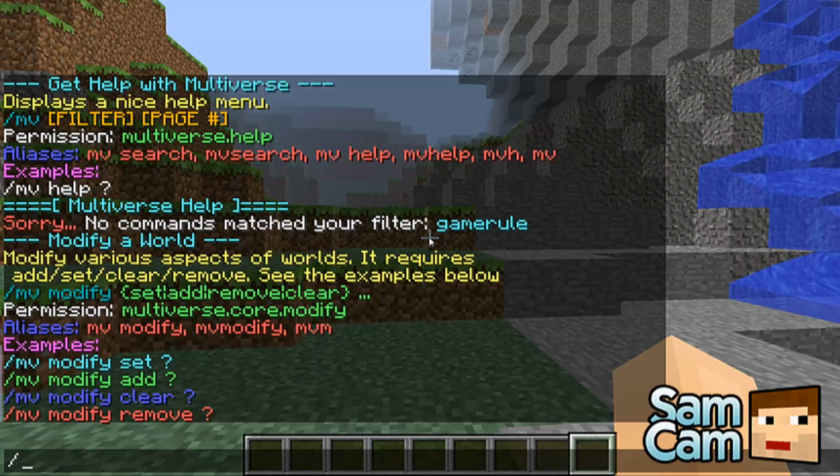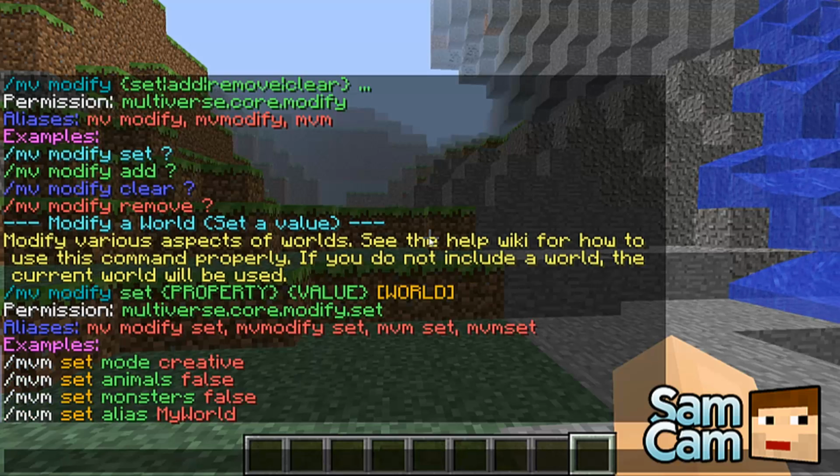So let's start with set. So mv modify set ? And this tells you the things you can set. So we can set the mode of the world. We've got creative, adventure, and survival. We can set whether or not animals spawn. We can set whether monsters spawn. We can set the alias. So let's just set the alias because that's quite a handy one.